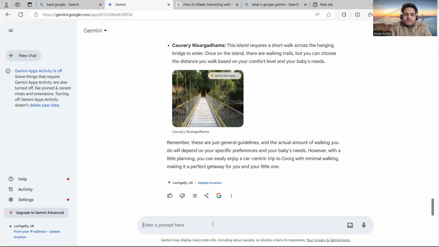What else you can do in Gemini is, I can ask a question like this. Currently it will not work because in the UK, where my location is, that functionality is not working. They are rolling it out in phases.